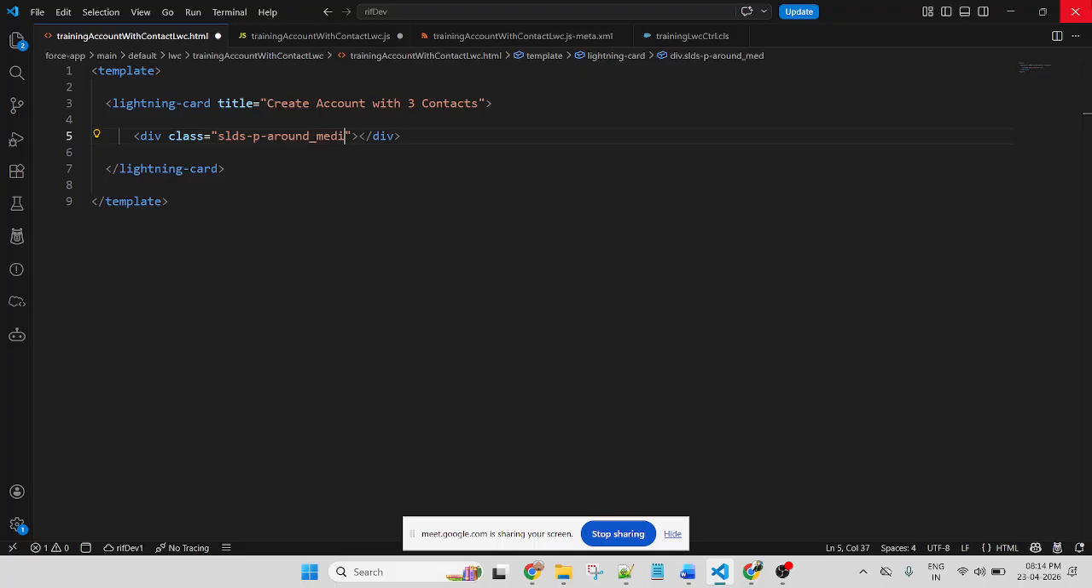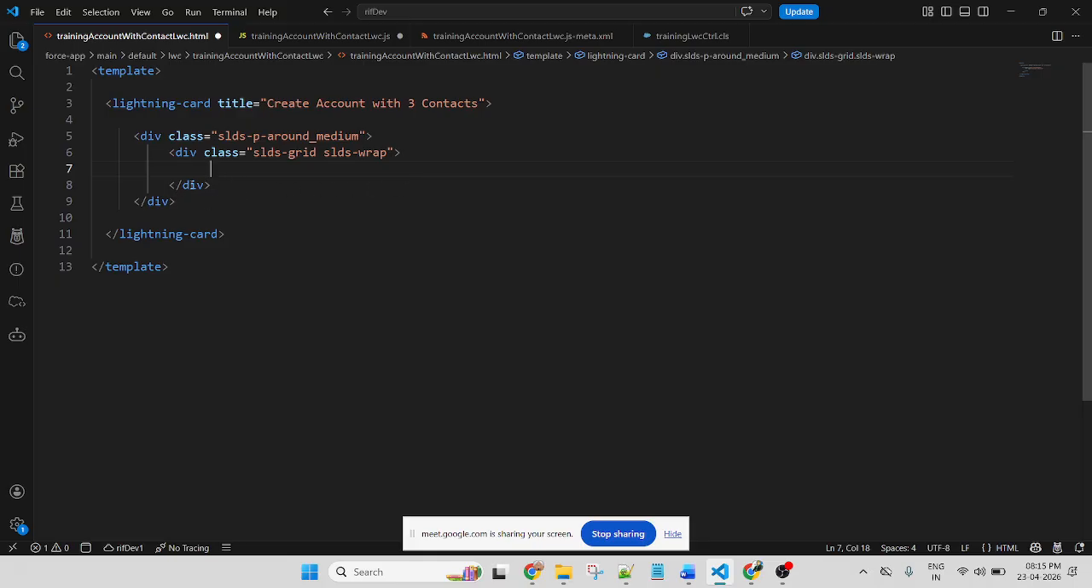SLDS p-around medium. Medium means it will give a space inside the container. SLDS base. All of these classes are predefined in the Salesforce Lightning Design System. If you make any typo mistake, it will not work. All of the classes are predefined in the Lightning Design System.